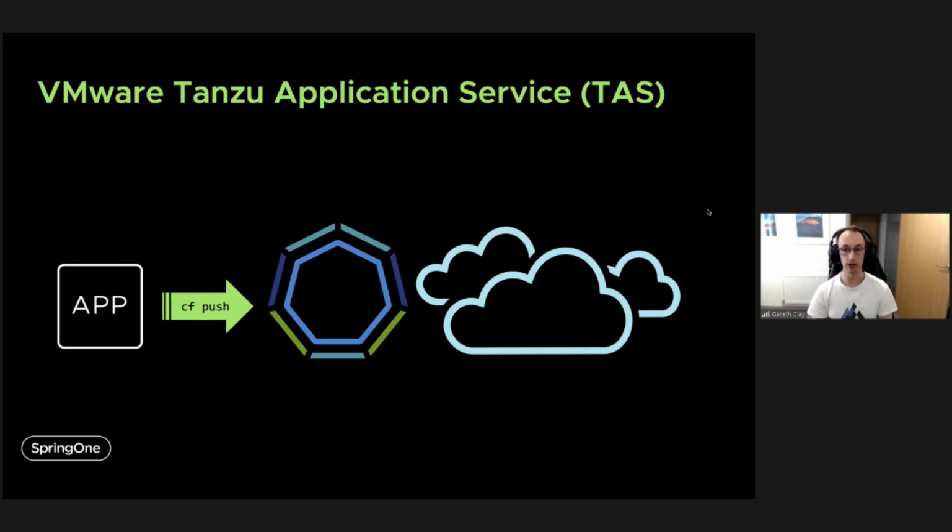So we can't get too far into describing Spring Cloud Gateway for VMware Tanzu without first describing what Tanzu Application Service is. So I'm guessing that a lot of you could be using it already, or you'll have heard about it. But just for anyone who hasn't, let's go through it quickly so then we can see how it relates to Spring Cloud Gateway.